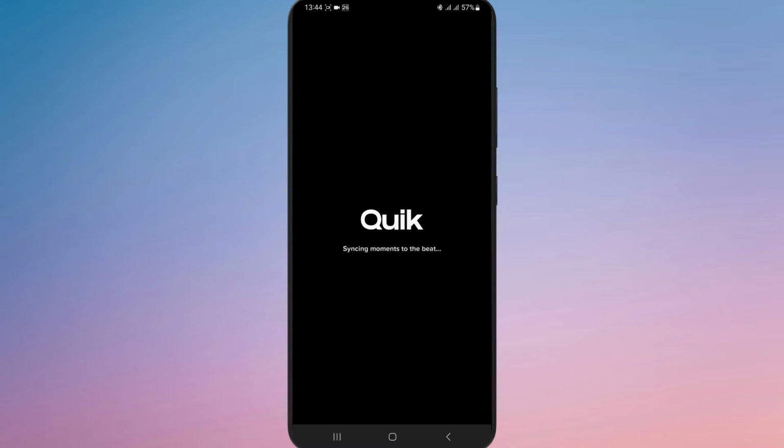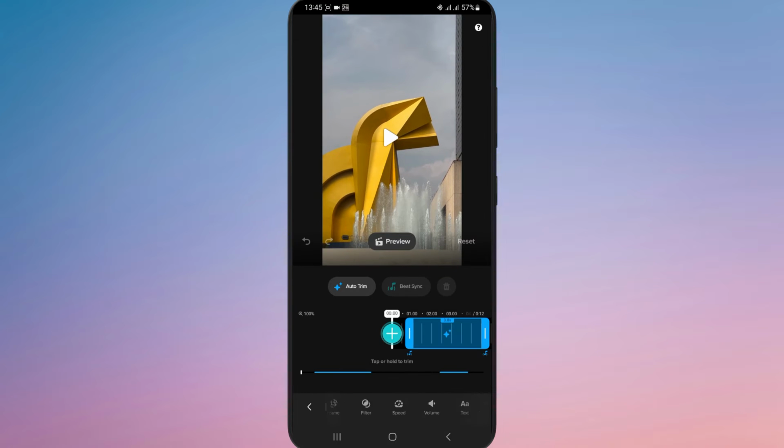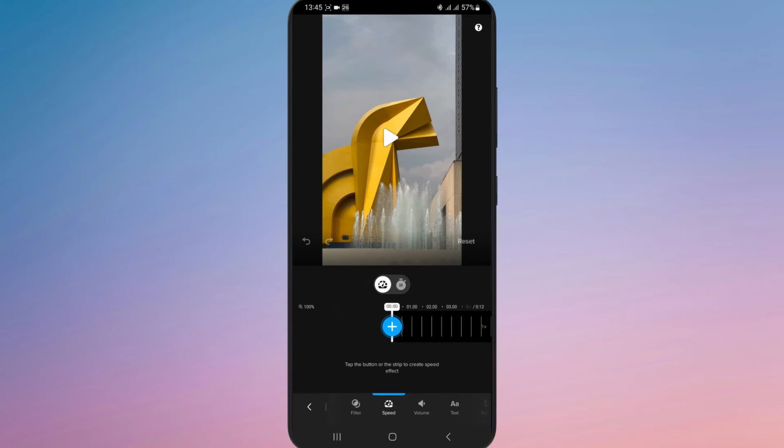Tap on the video to open it in the editor and then tap the edit button to access the editing tools. Look for the speed option in the editing menu and tap on it to bring up the speed controls. Here you can adjust the speed slider to slow down your video. Drag the slider towards the slower end to create the slow motion effect.